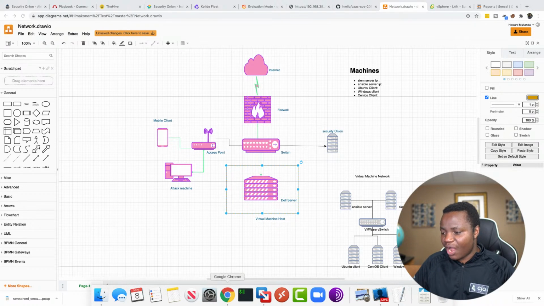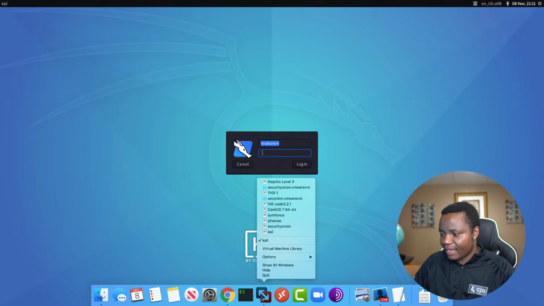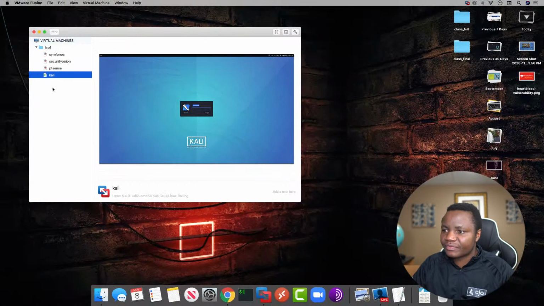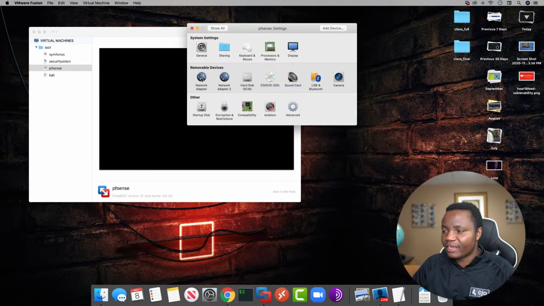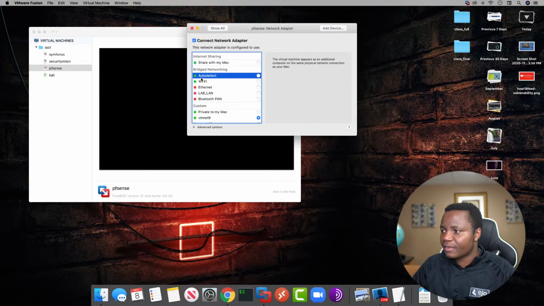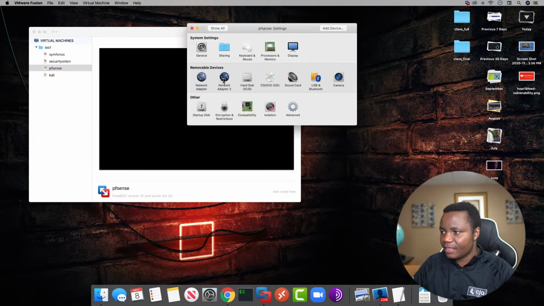This is how I have pfSense and Kali Linux in the same environment right here. I can show you this setup very quickly. Right now, pfSense has two interfaces. One interface, this one, is a local network that is local to this machine. Then pfSense also has its other interface.